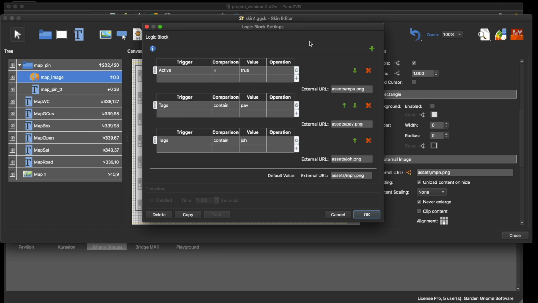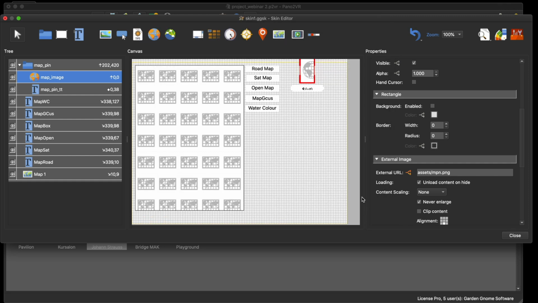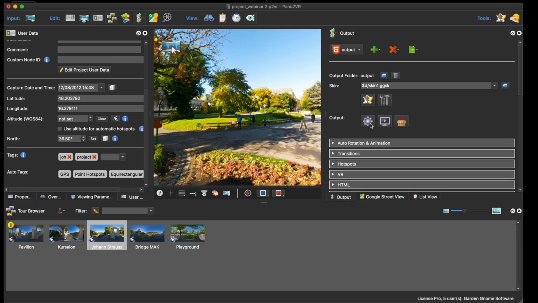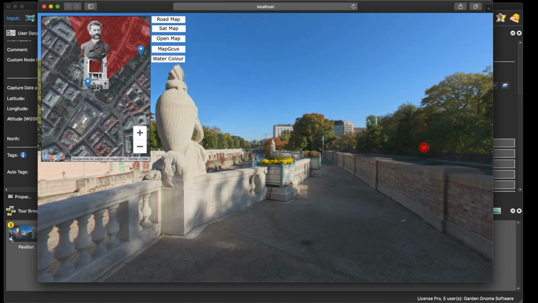So what's actually happening, as soon as the tour starts, it's going from the top down and saying, right, well, that's active, boom. So I'm just going to use the map pin active. What we need to do is bring these above it, okay? So the idea is that we will look down and say, right, well, that particular node's got the pavilion, so we'll put the pavilion image in the map. This one's got the Johann Strauss image, so we'll put that in the map. And that particular node is active, so I'll give you a true for the map pin active pin. All right, so that should give us some nice images, right?